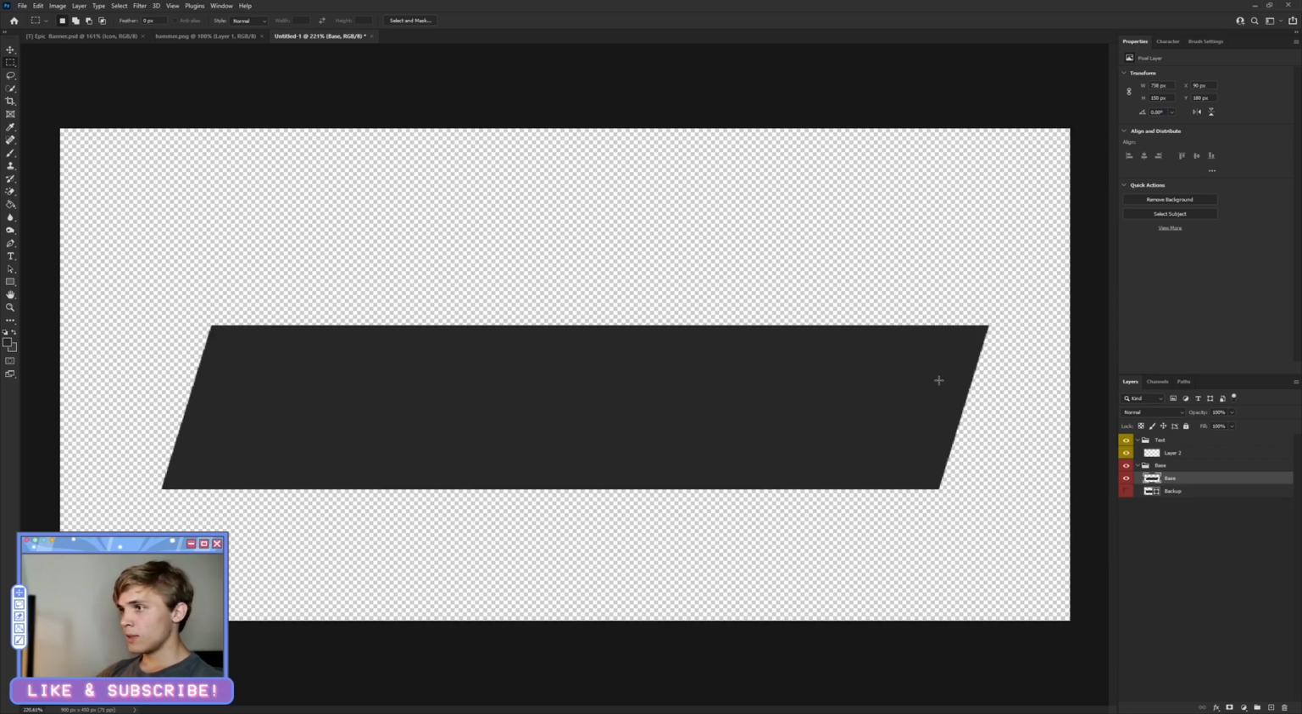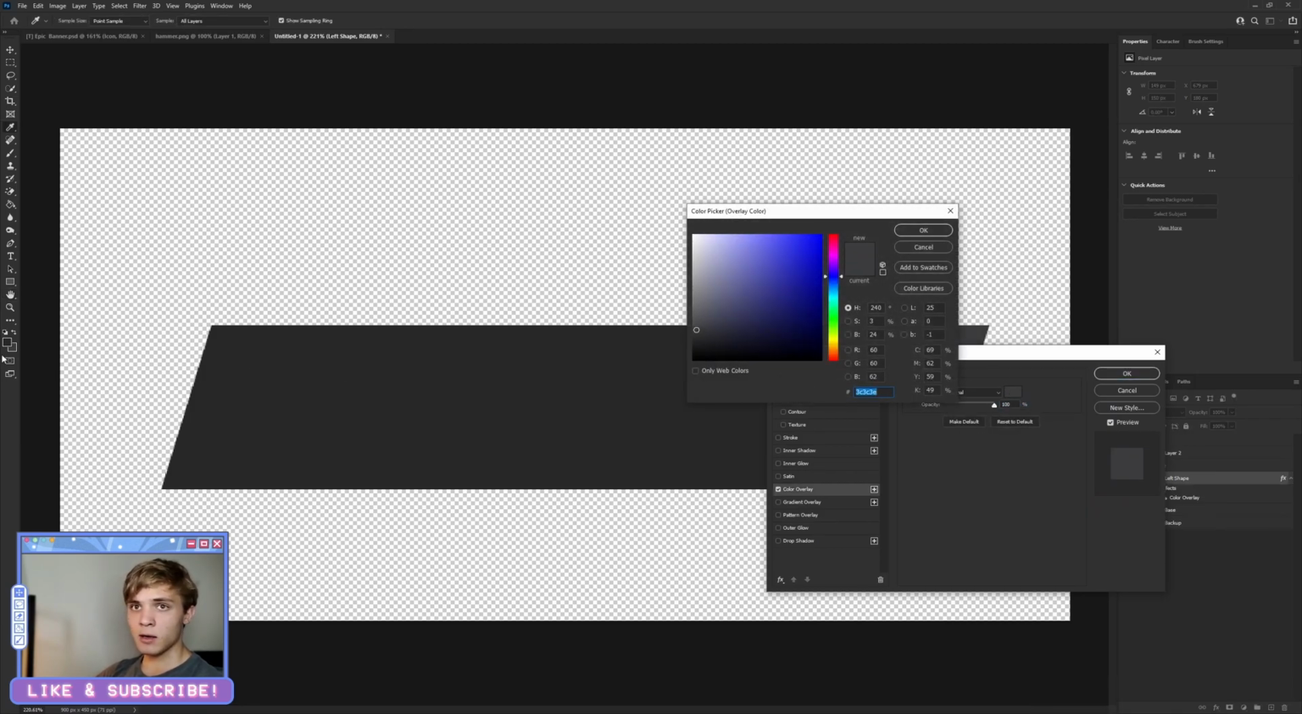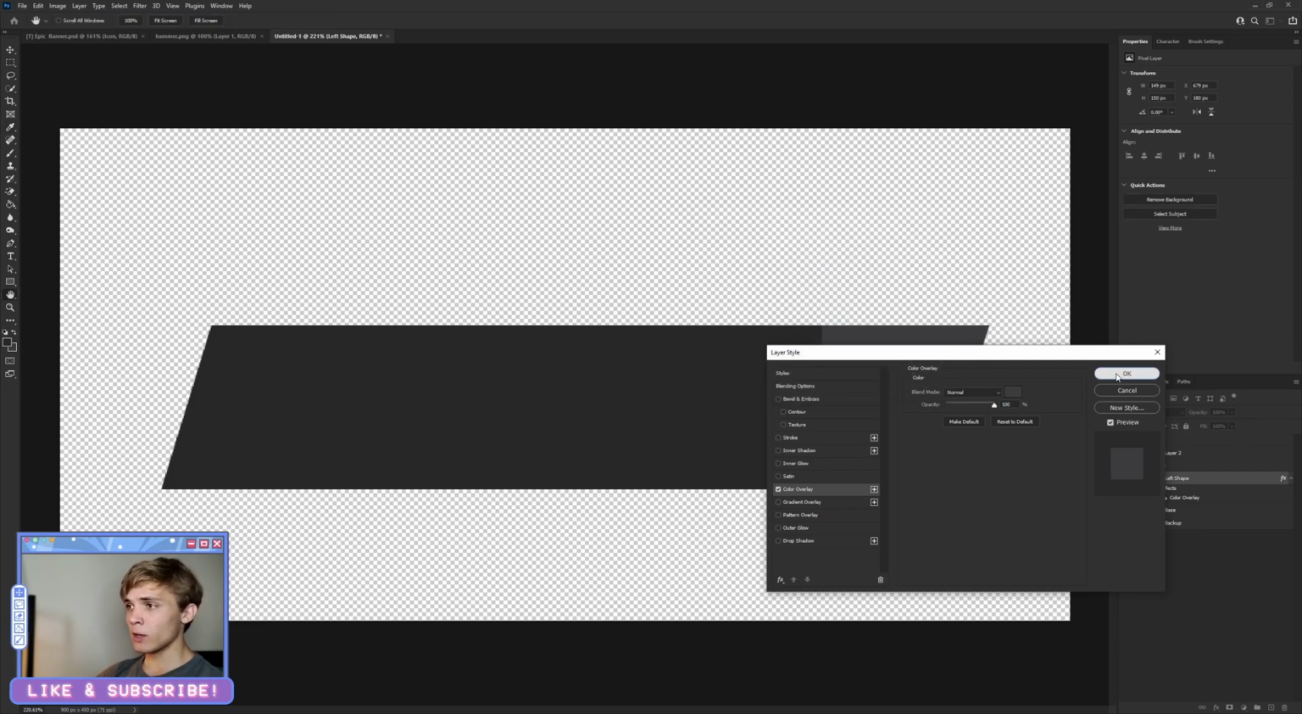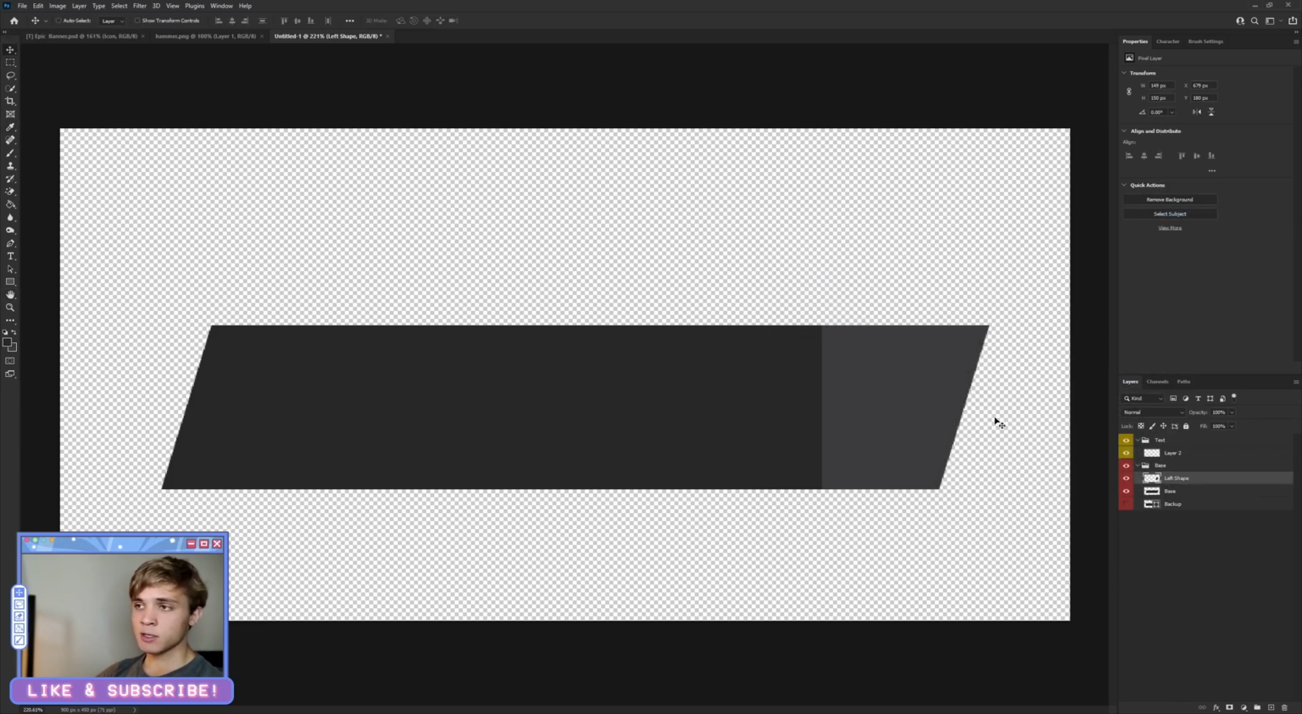Now I'm going to return back to this right area. I'm going to highlight over about that amount of the shape. And again, I'm going to do Control J to duplicate the area I just highlighted. I'm going to call this the left shape. I'm going to right click, go to blending options, go over to color overlay, and make sure I am selecting the lighter shade of gray, which is 3C, 3C, and 3E. Click OK, click OK, right click, rasterize layer style. Let's move it over to this right side, then right click, create clipping mask, or alternatively, we can hold Alt and click between the two layers.